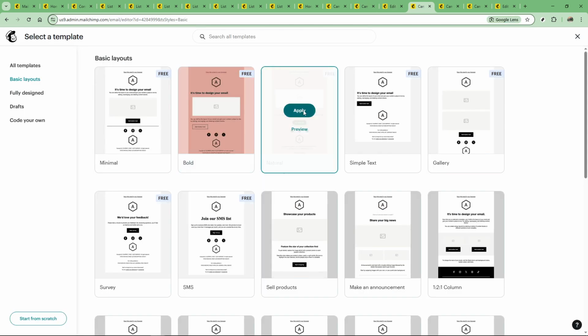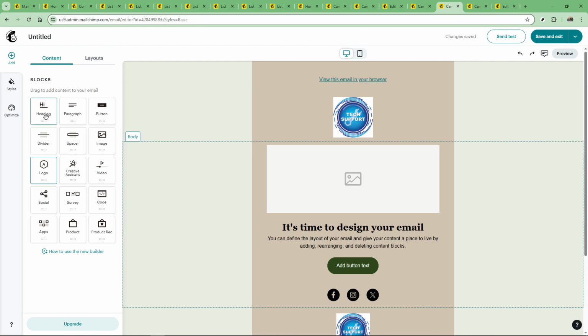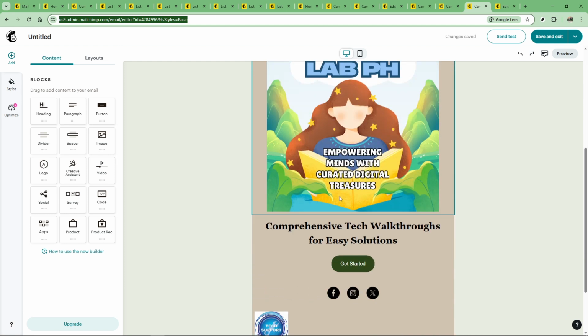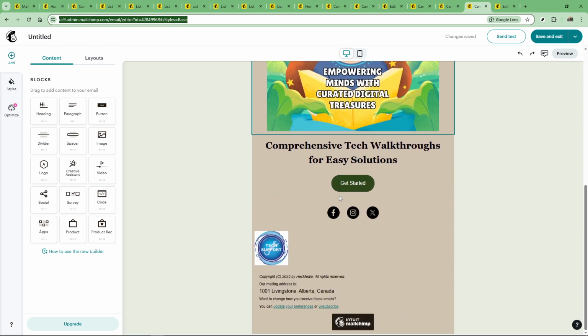Mailchimp's drag and drop editor is your best friend here. You can add text blocks, images, buttons, and even social media links to your email. Customize the colors, fonts, and other design elements to ensure the email mirrors your brand's aesthetic. Take advantage of merge tags like first name to personalize each email and make your audience feel truly valued.